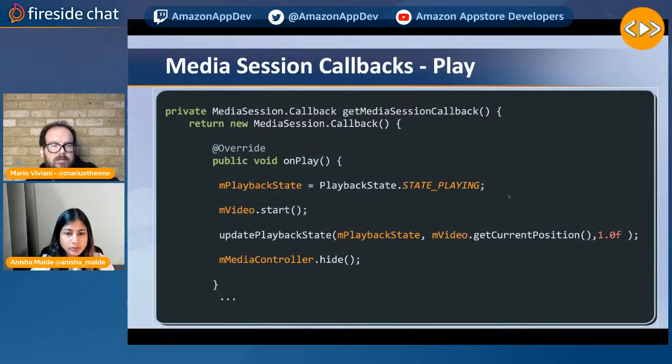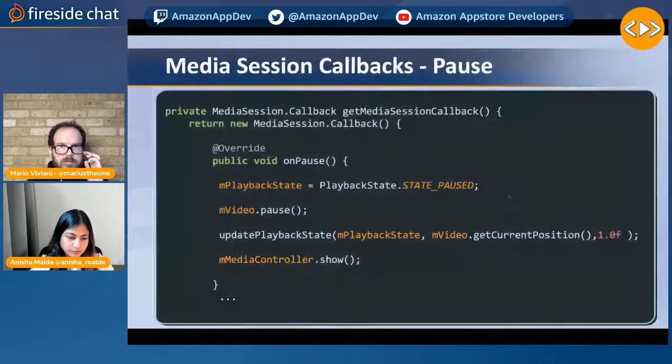For the first one, which is play, we set the playback state to play, start the media player, and then update the playback state with the current position of where we are in the video, and then we hide the media controller. We want to ensure that the customer has the full screen experience. On pause is very similar. We set the playback state to paused, we pause the media player, and then update the playback state accordingly, again with the position. We can also show the user the media controller at this point.